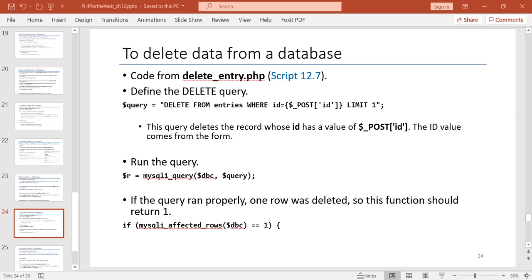To delete data from a database. The example code is taken from the deleteentry.php file, script 12.7. It defines a delete query to remove a record from the entries table, then runs a query and checks the number of rows deleted. First, create the delete query.